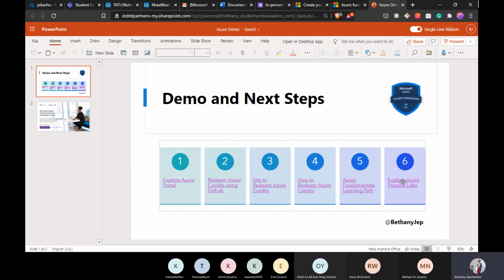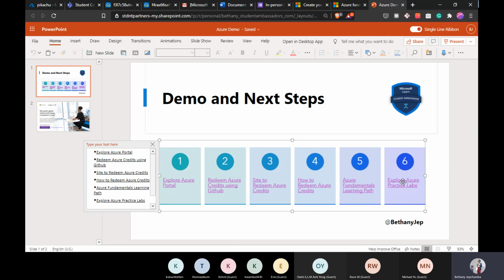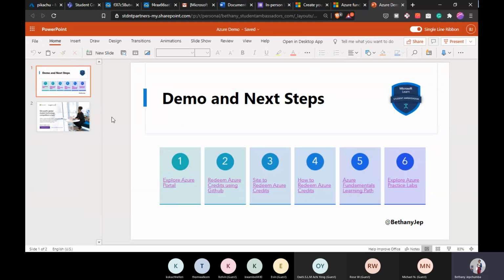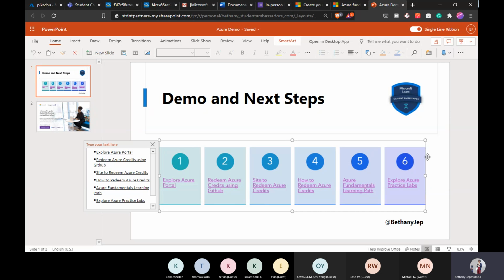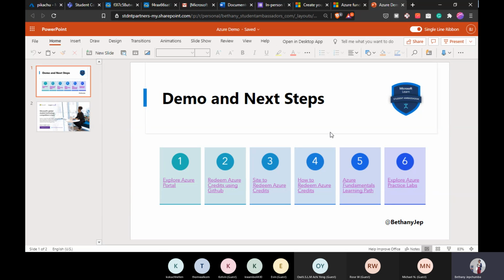I think this link is taking a while to load. So I will send the link over. You can practice the lab. It's just a GitHub repository that has a collection of all the links that you need to practice the labs. So I think that's all from me. Anyone with any question on Azure?